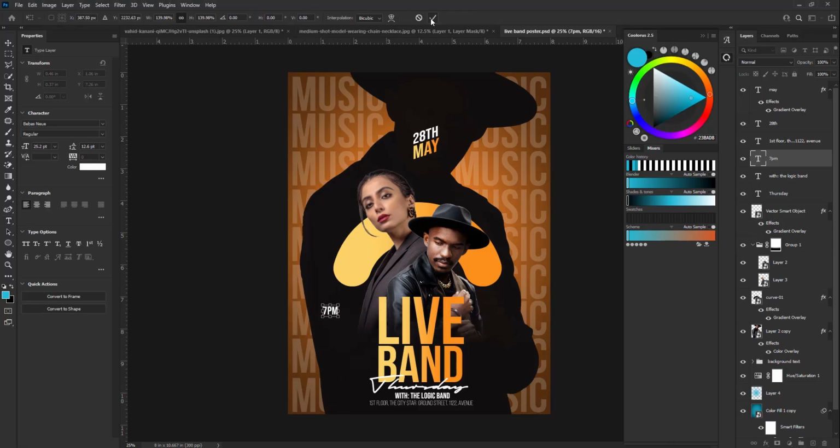So let's add the time for the event. Where should I place it? Okay, let's rotate it in this way. I think positioning it down here is not bad. Or what do you think? Let me know your comments in the comment section.